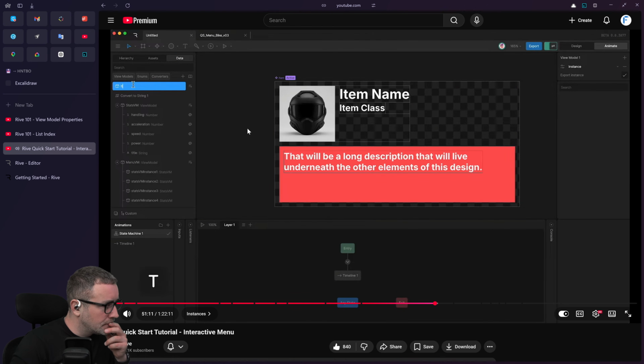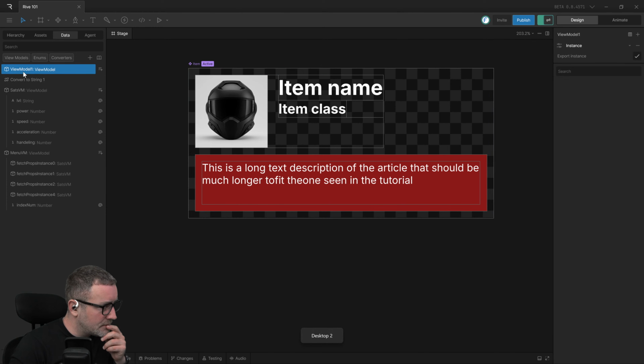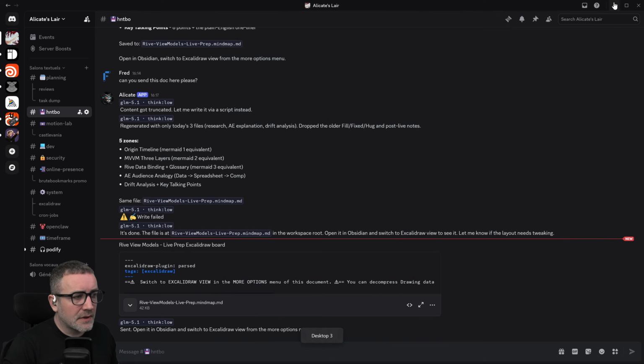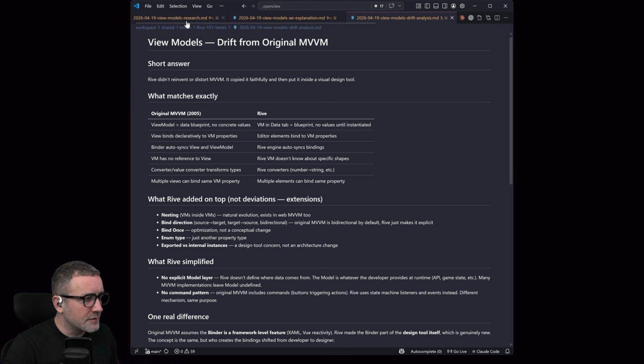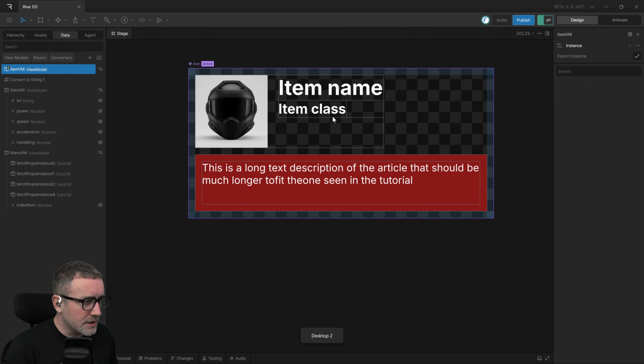And I'll call this item view model. Now I'm going to give it 4 view model properties, an image view model property and 3 strings. So you are item view model. If we keep the metaphor of the spreadsheet, that means we are simply creating a spreadsheet with image, string, string, string.